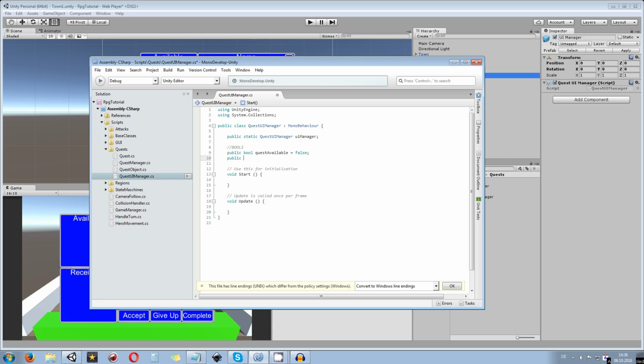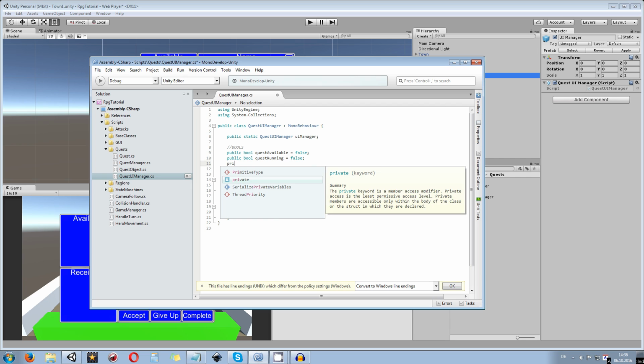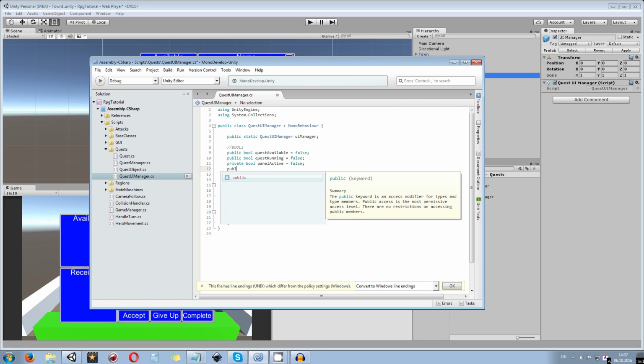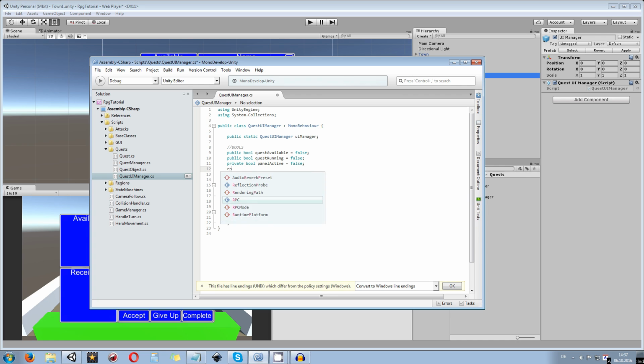The other one is going to be public too. This is going to be quest running, so an active quest in this case. It's going to be false too. I will explain what we're using those bools for later on. Then we'll create a private one, which is of course a bool too, and this is going to be our panel active. The panel active means the quest panel is going to be active when we're talking to an NPC. This is also going to be false at the very beginning. And another private bool, quest log panel.